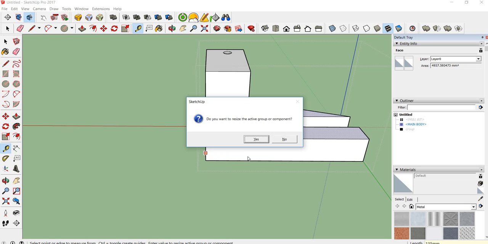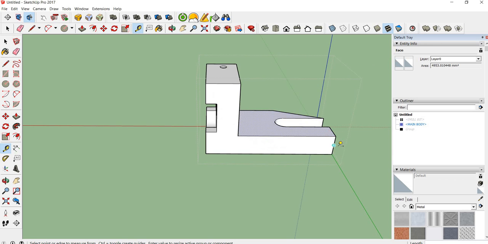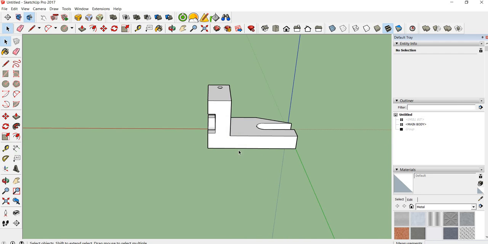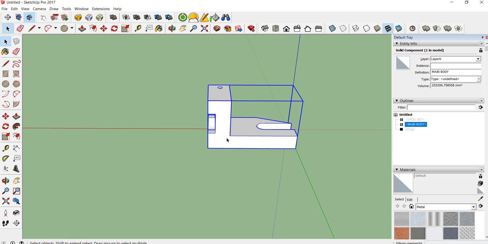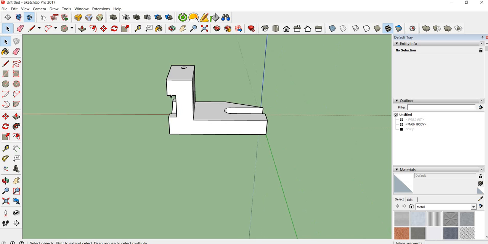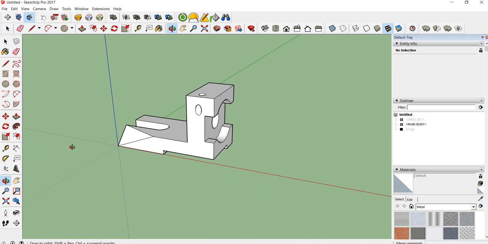It's going to say, would you like to resize the active group or component? Yes. Did it do it? I feel like it didn't. It did. Okay. So okay, still says it's a solid, so it actually resized it. Usually when you resize it, you'll see it shrink down, but I guess because we were in model space or in the 3D model component, it didn't do that.